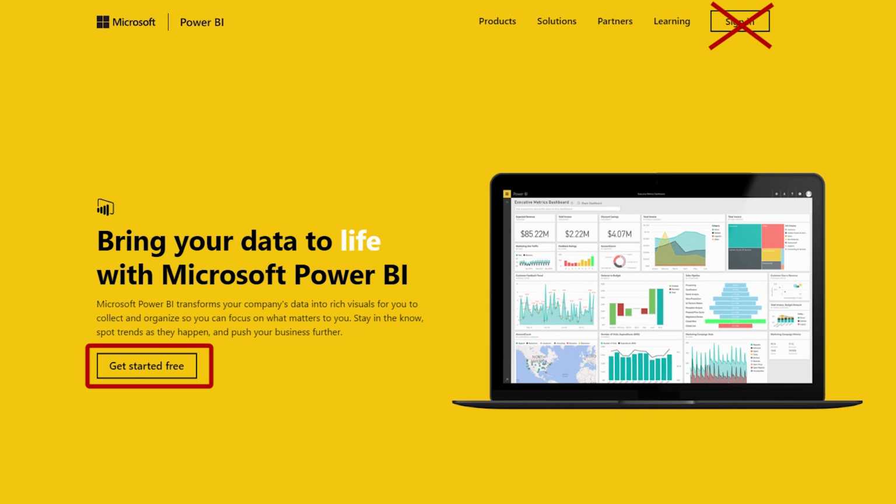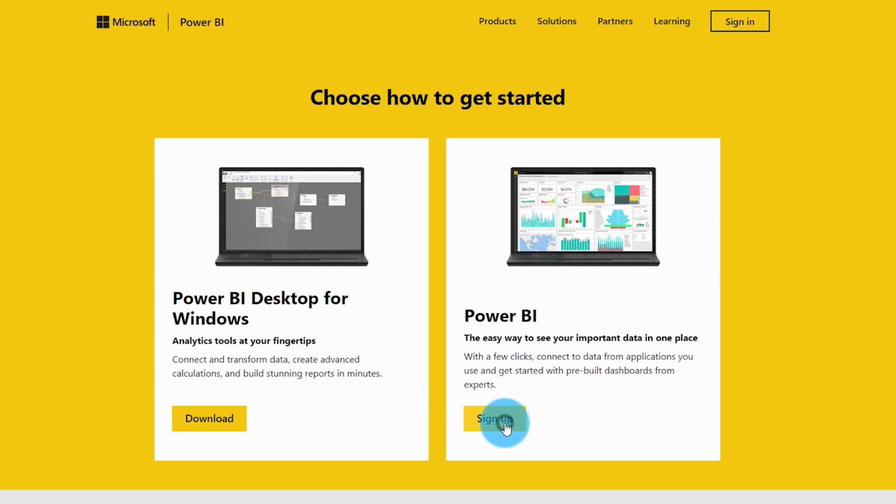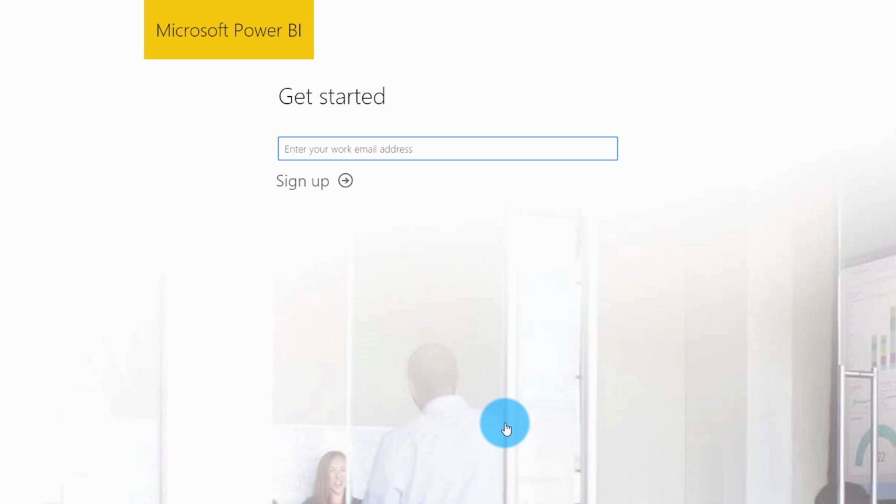Do not choose Sign In. If you try to sign in, you may get an error indicating that no license assignment has occurred. We need to do the sign up piece of this. The exception would be if you did have the E5, you've already got a Power BI Pro license, and so you can actually sign in. But for the purposes of this, we're going to do sign up.